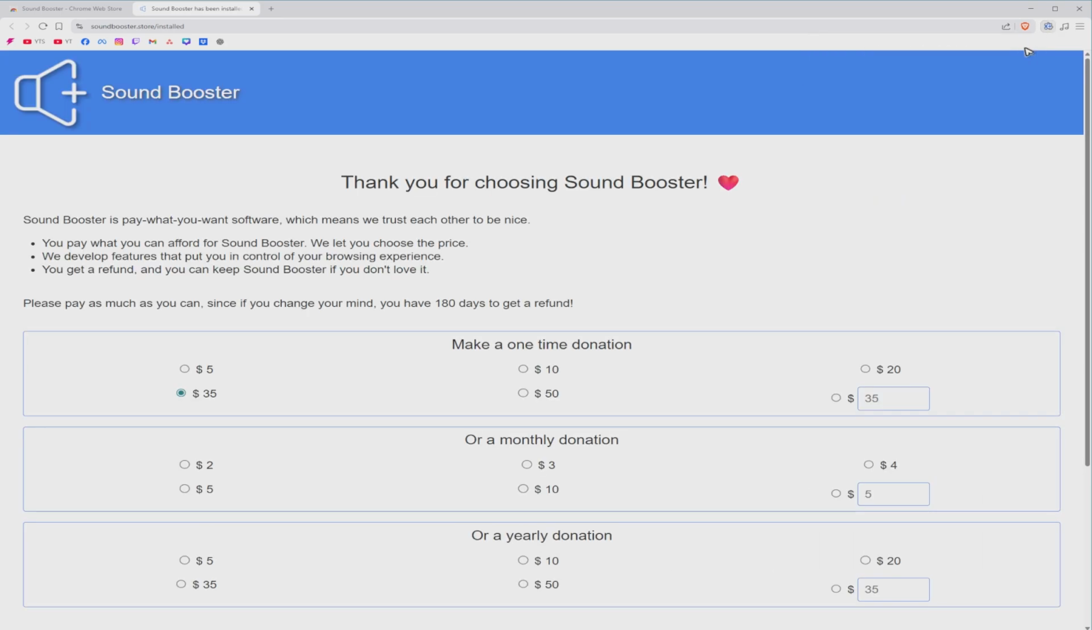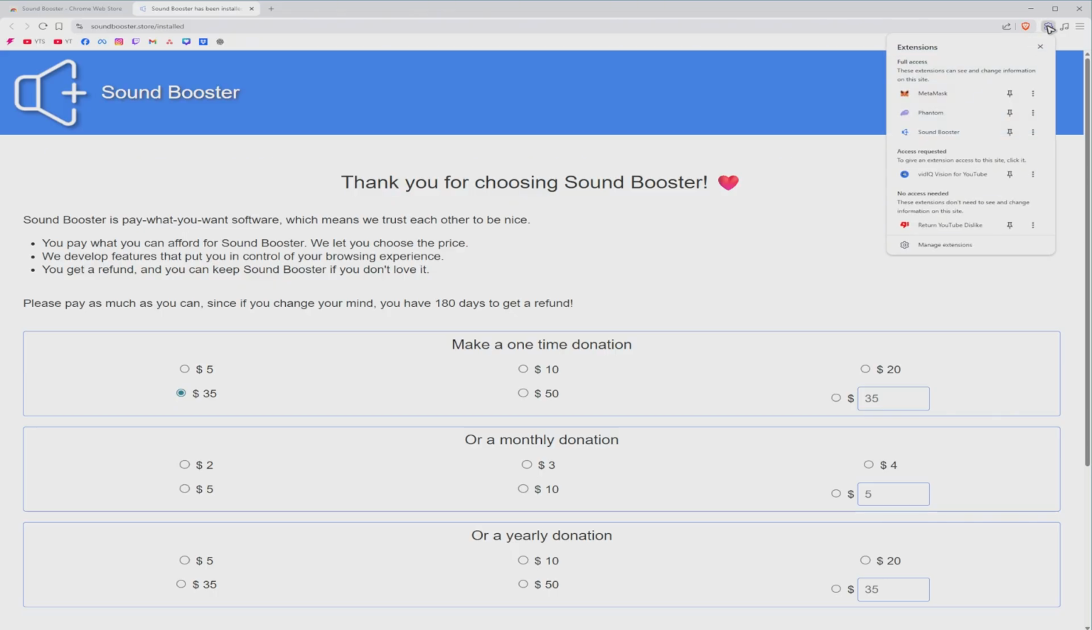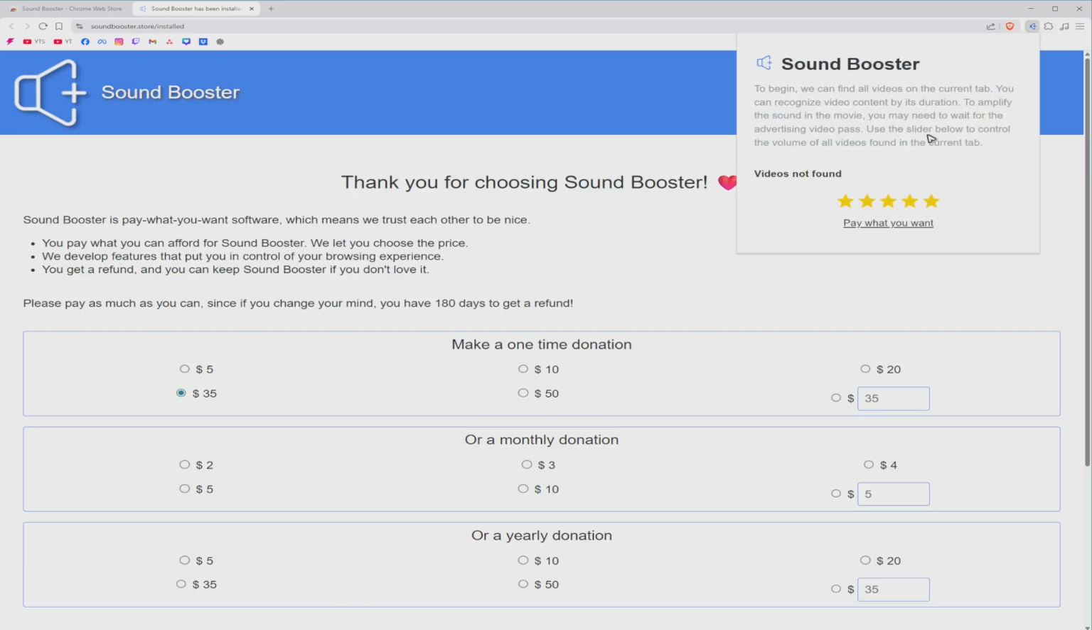Just click on Close. Now go to the top, click on Extensions. And here we have Sound Booster. You can go ahead and click on it to open it up. And depending on the extensions that you have added, the UI right here may vary.